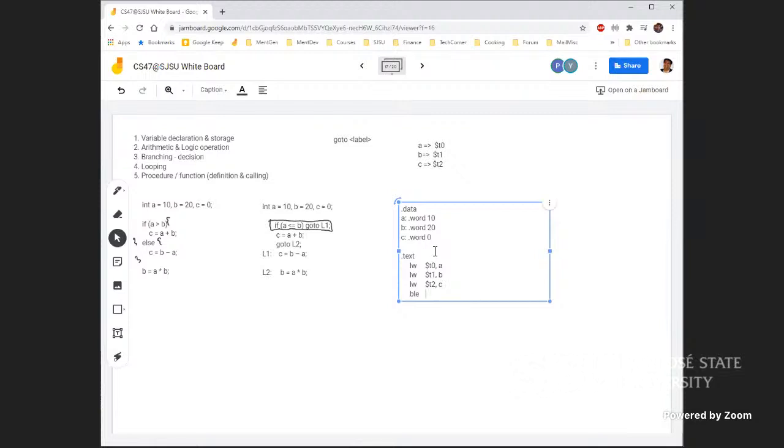Now, the very first one will be BLE, branch on less than or equal, between $T0, $T1 to L1. Then it comes to this part, C equals A plus B, which essentially means, so we are doing now this part. So this one is this. Now we are trying to do this guy.